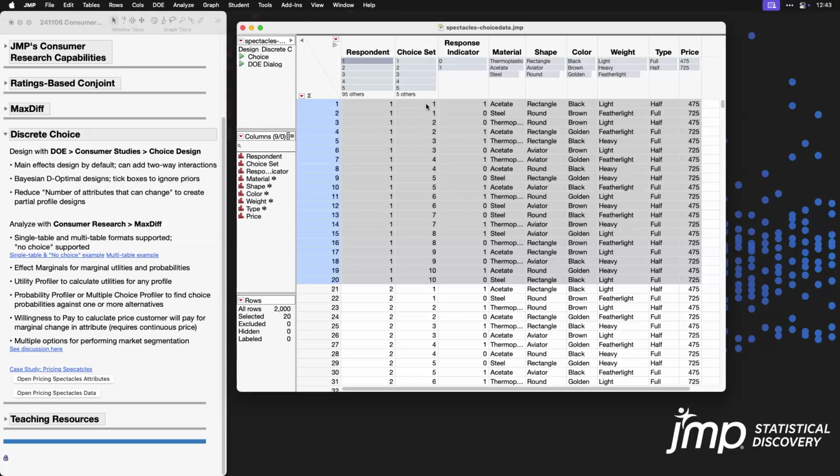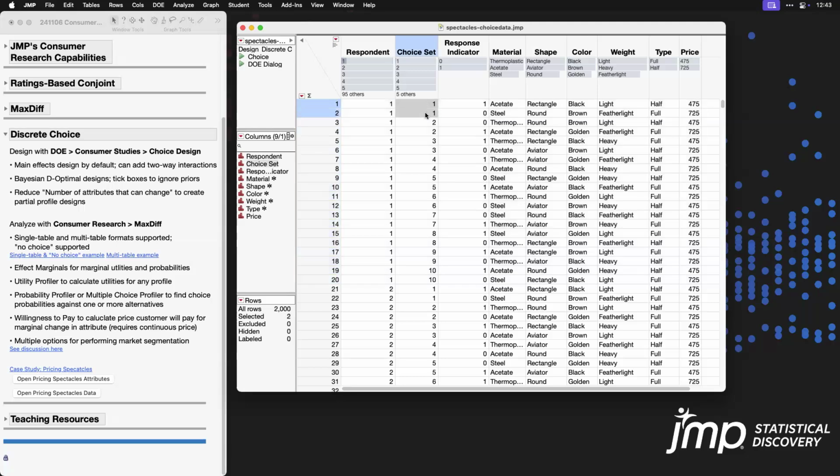You'll notice here, if we look at the choice set numbers, choice sets are just of size 2 here. So here's the choice set 1 for respondent 1. Now we have different attributes of eyeglasses or spectacles, like the material that they're made of, the shape, the color, their weight, the type, so full frame versus half frame. And then the price, $475 versus $725 here.